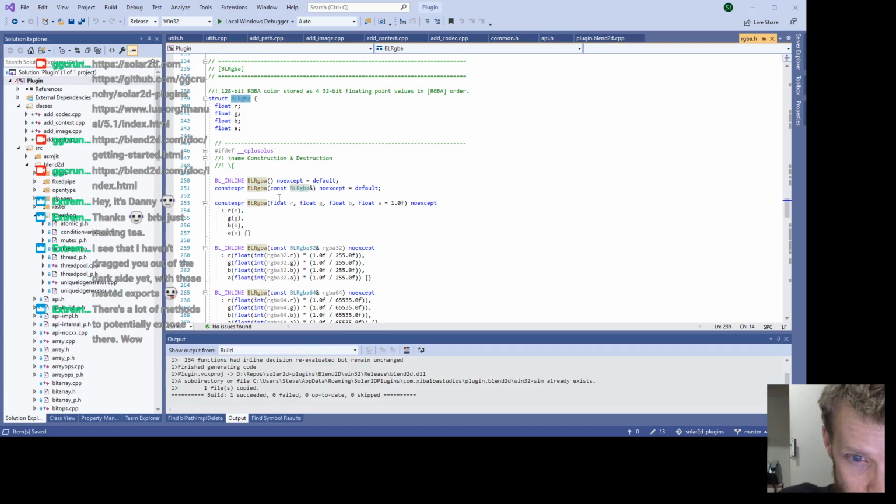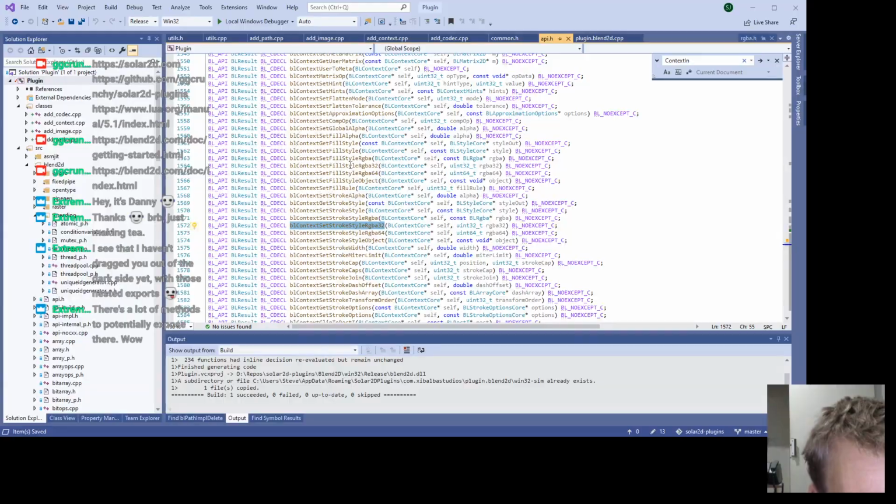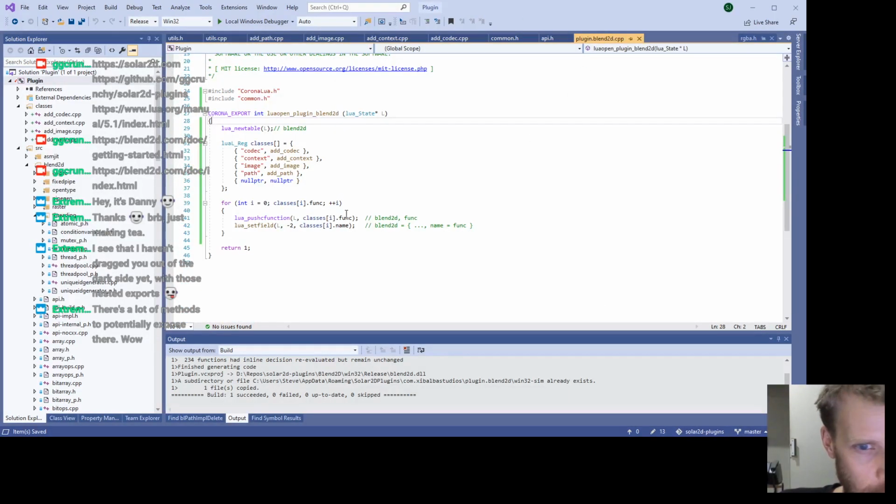RGBA. But okay, I'm gonna guess that this is okay. Oh, that's a stroke style. Okay, fill. So I'm gonna guess that this is probably doing the same thing. And I'll just pull that out of the number, because you can get a 32-bit number out of a Lua value, so it should be fine.